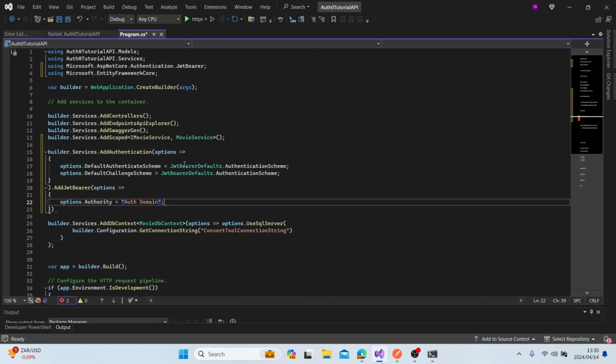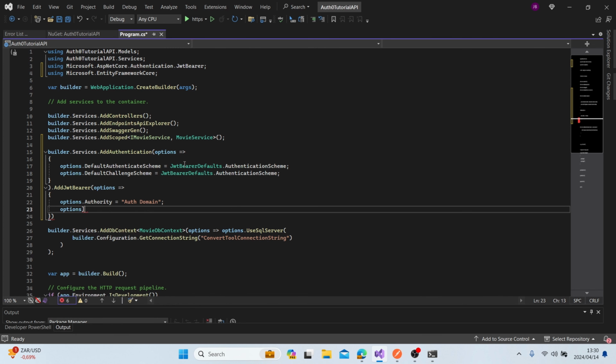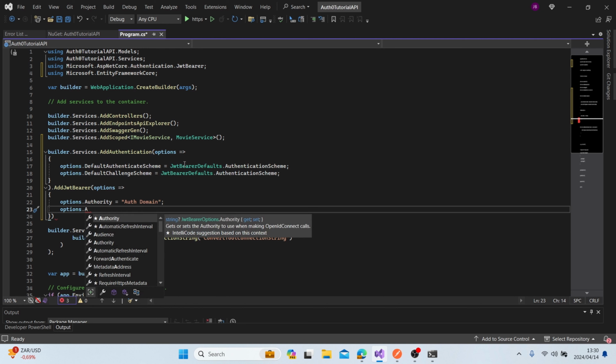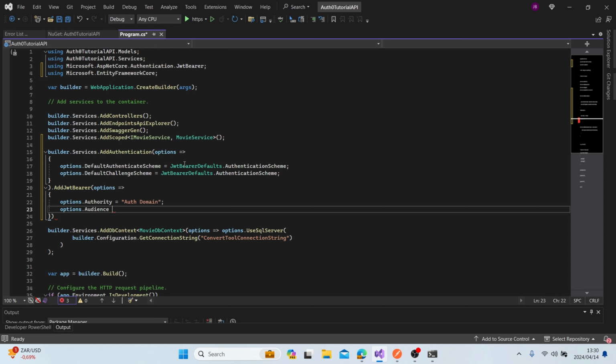And then options. I'll explain all of this right now. And then audience. This is going to be what is currently using it. So the difference is authority is the authentication scheme authority. So that's what we're getting the JWT token from. That's what's going to generate the JWT token. And then audience is what's going to use the access token. So in our case, it would be just Swagger.